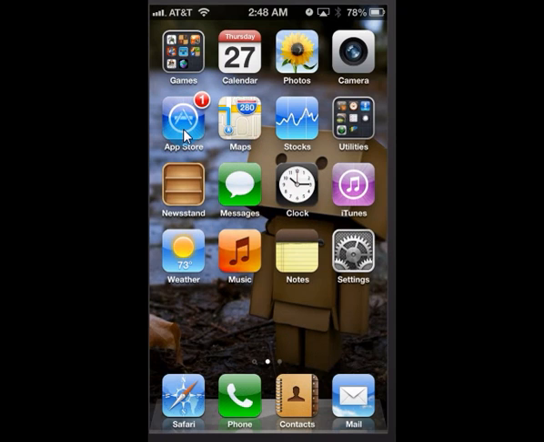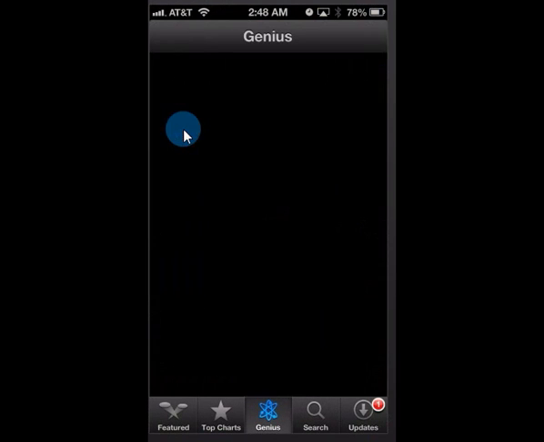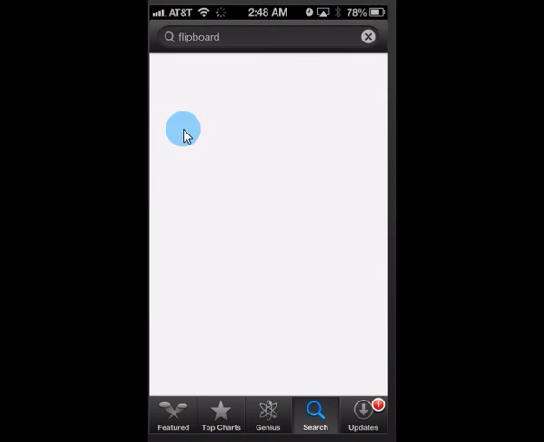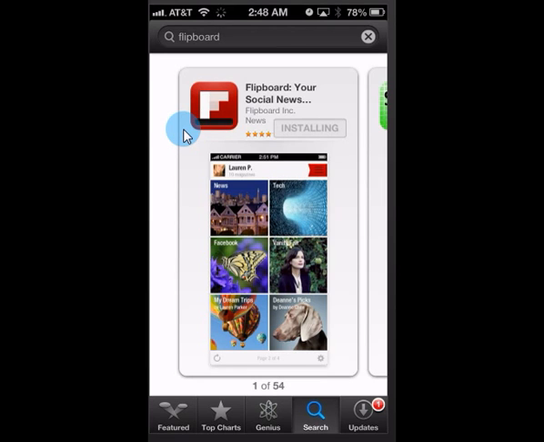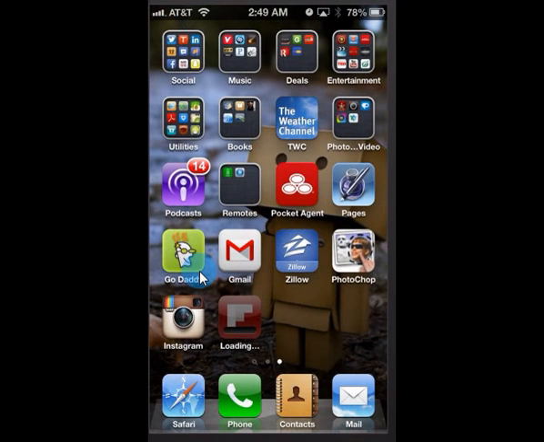So to start, we're going to download it. We'll search here. I already have it selected in search, and we'll start it installing. I'll go back down here.